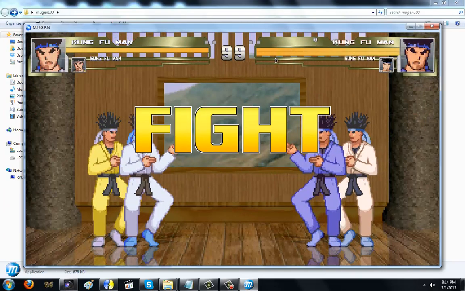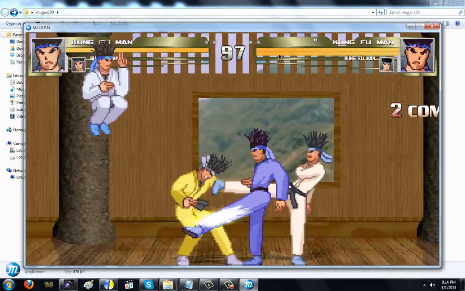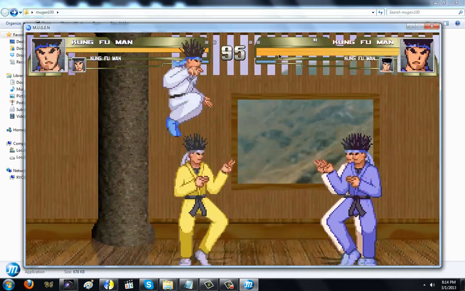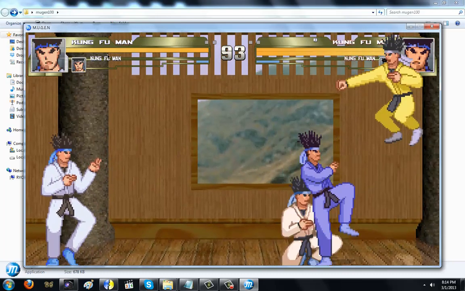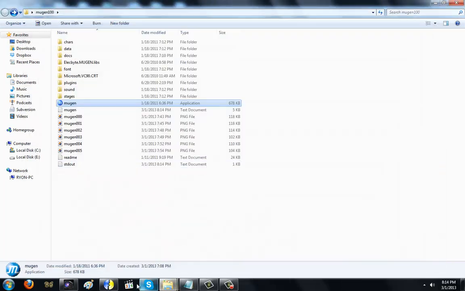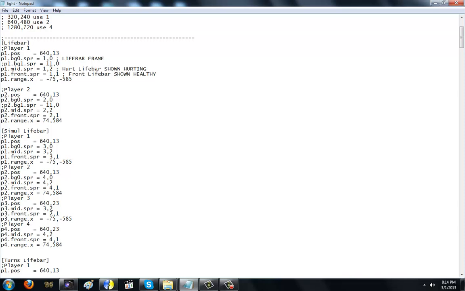Round 1. Okay. Fight. See, player 4 is... wait, is that player 4? Ah, okay. So this player's is not showing. Probably because I put the wrong number or something. Yeah, I put 2. It's meant to be 3 here. So that's that.